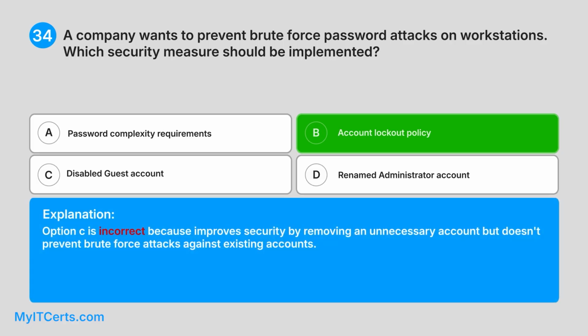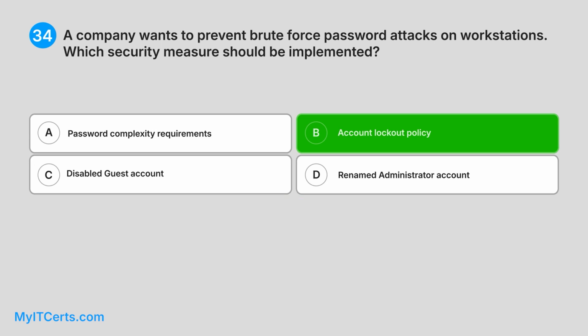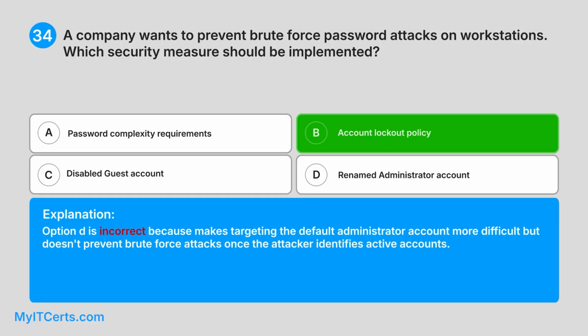Option C, disabled guest account, is incorrect because it improves security by removing an unnecessary account, but doesn't prevent brute force attacks against existing accounts. Option D, renamed administrator account, is incorrect because it makes targeting the default administrator account more difficult, but doesn't prevent brute force attacks once the attacker identifies active accounts.